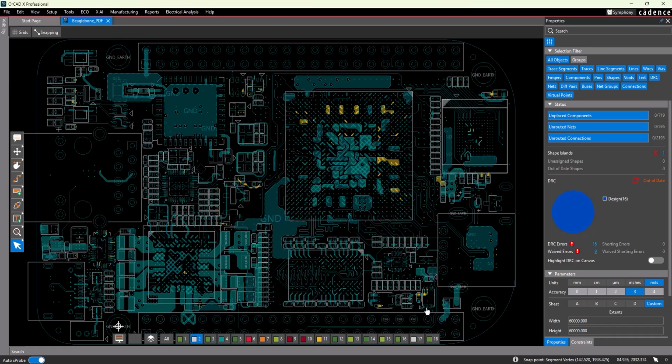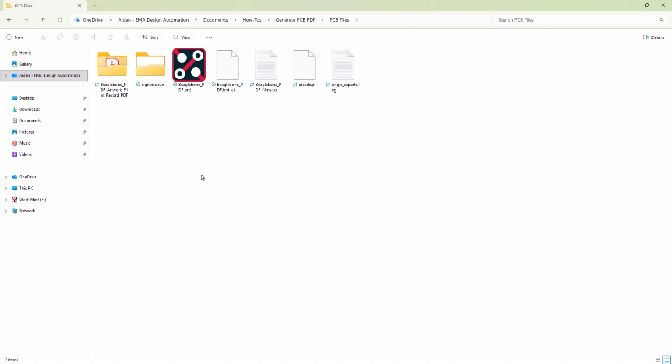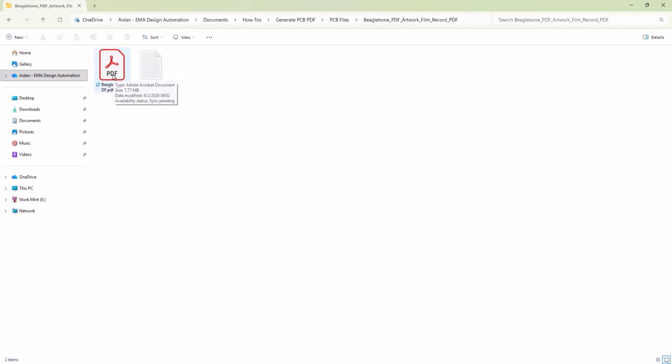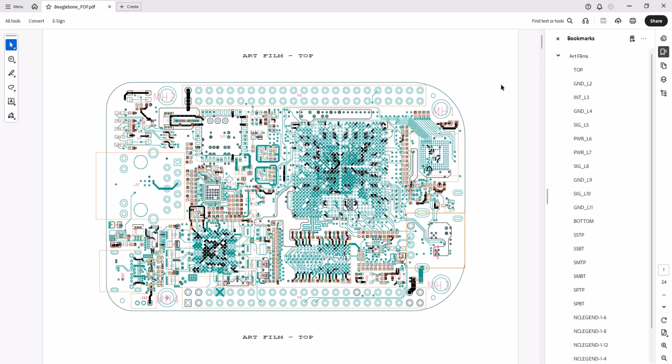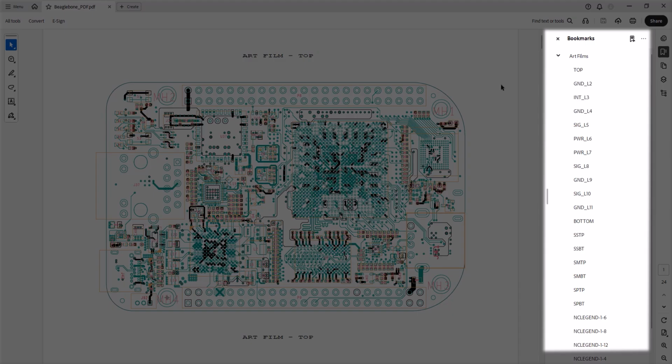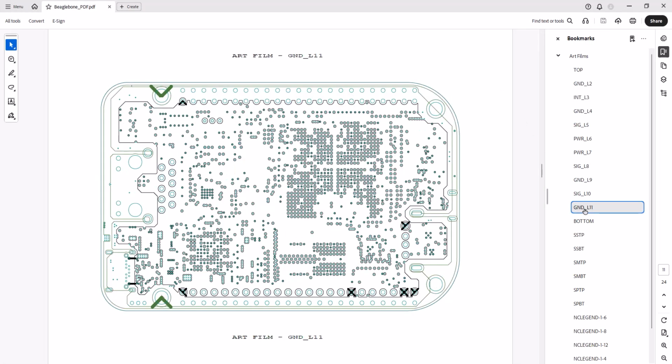To view the PDF, open File Explorer and browse to your working directory. The PDF is saved in a folder with the board name followed by the name of the category. Open the PDF in your preferred PDF viewer. Each artwork film is printed on its own page. Additionally, you can open the index on the PDF viewer to quickly change films. Select the desired film to view it.